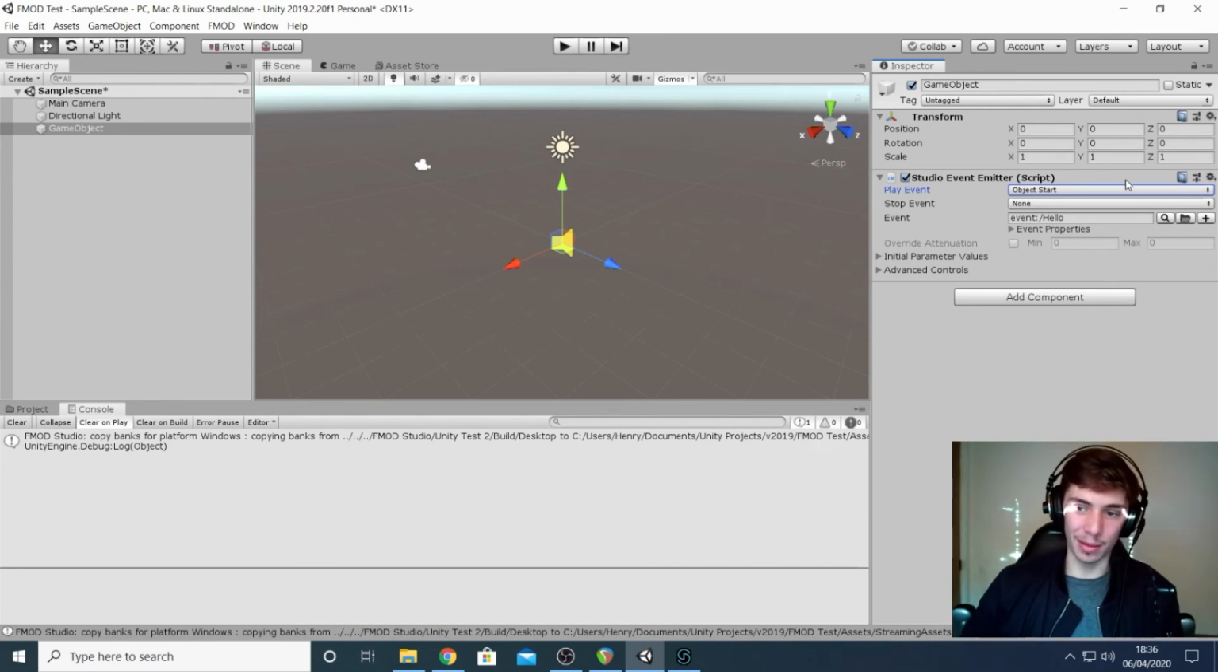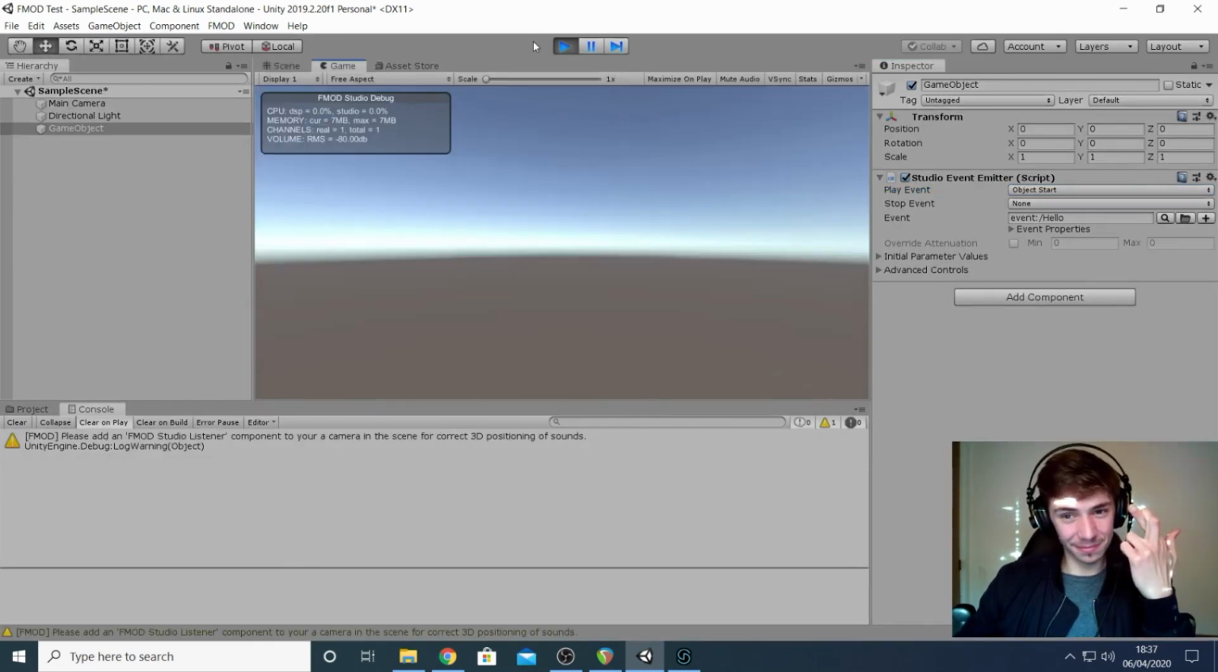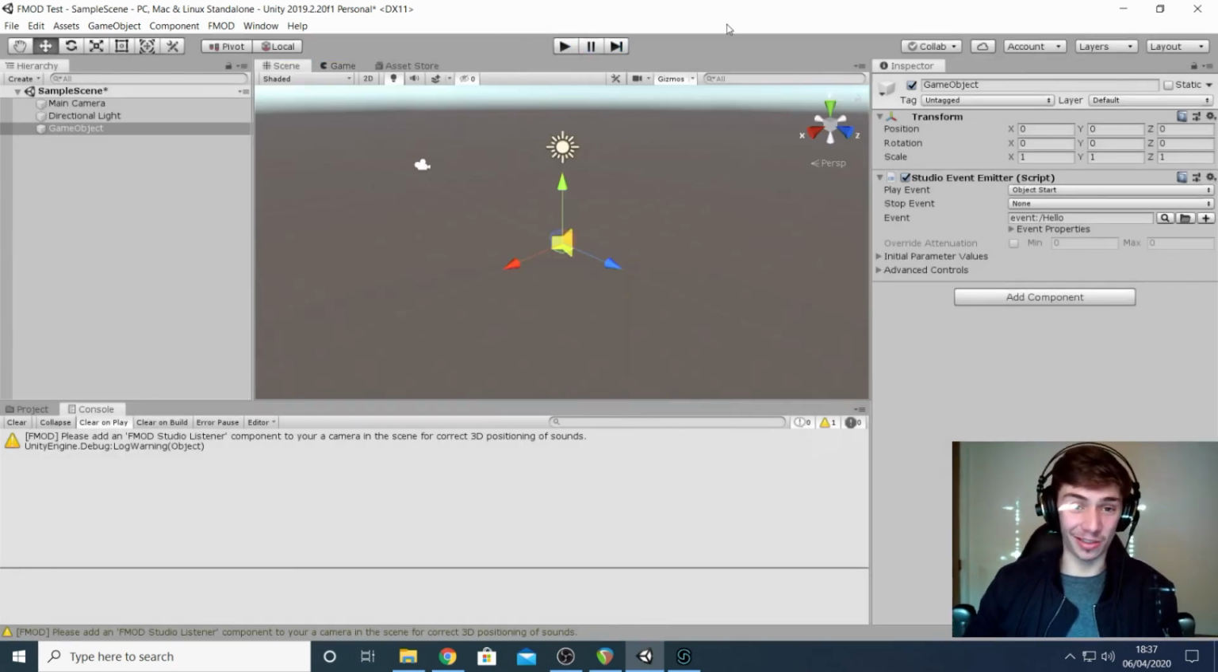Again, not going to talk about the in-depth details of everything Unity wise in this video. So now if we hit play, fingers crossed this works. Brilliant, it works, we're all good to go. I was a little bit worried that wouldn't work actually, because I am using a very old version of FMOD. But there you go, it's so much easier now to use FMOD with Unity.